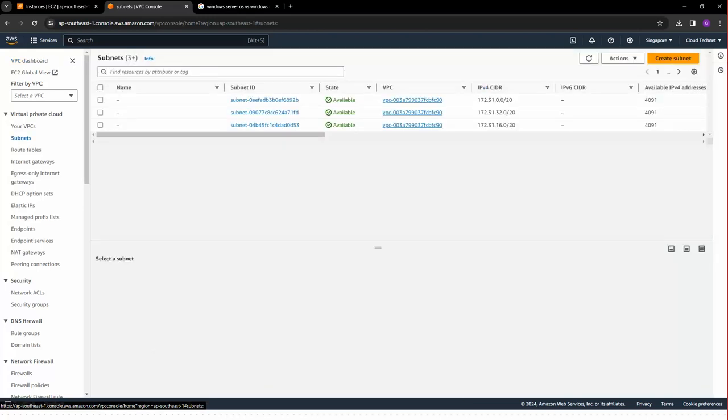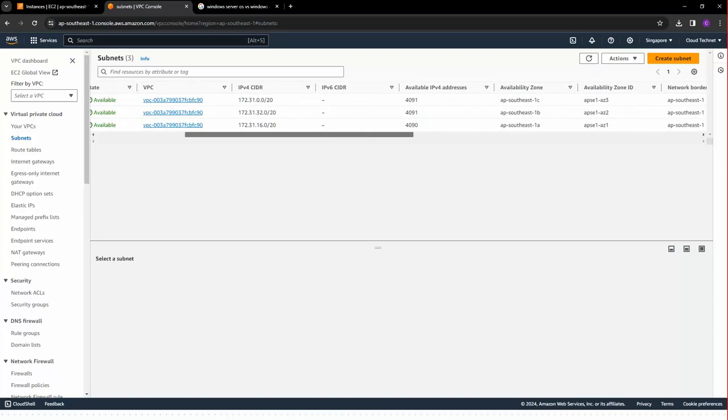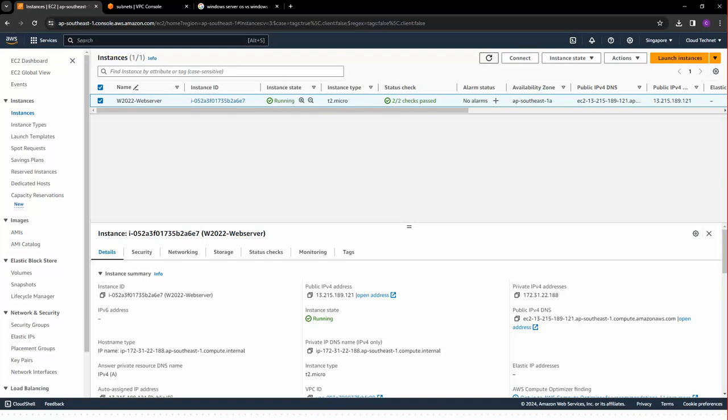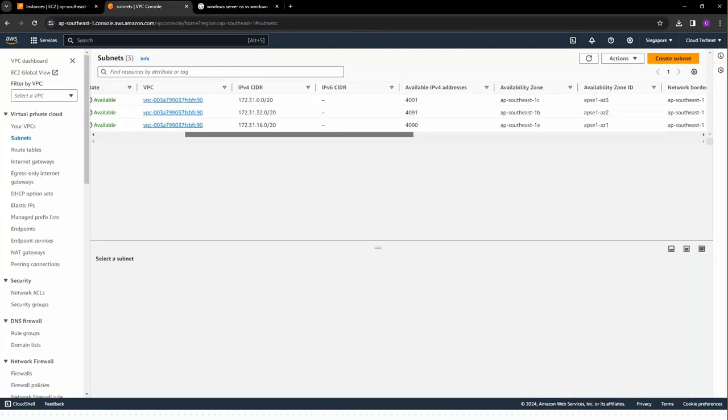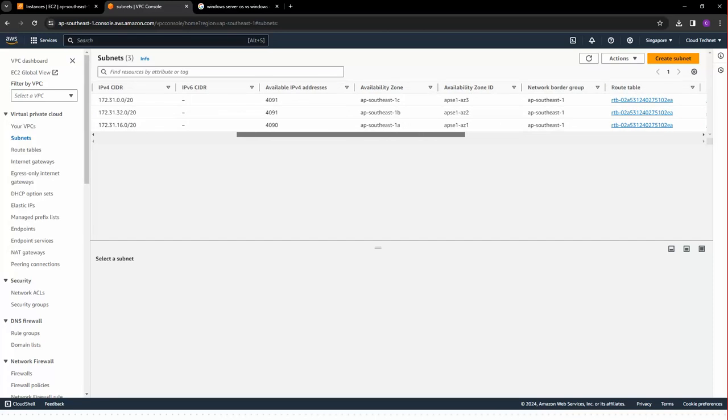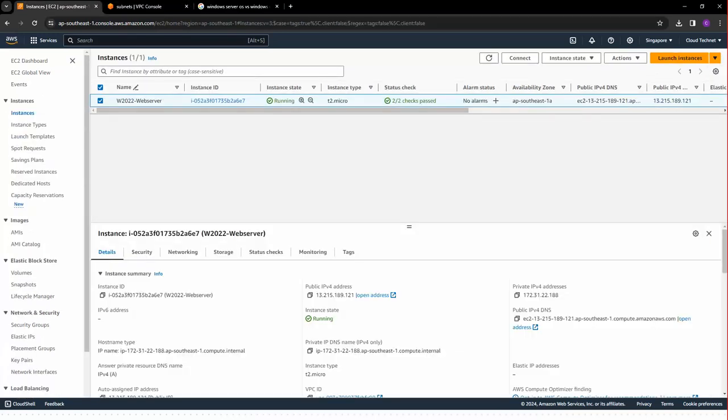If you click this subnet, now you can see previously 4091, 4091, 4091. Now one IP address is less. What happened? One IP address is reduced, because we created one server in this particular location. Do you know the location name? AP South 1A, availability zone 1. You can check this. This server is created in availability zone A.